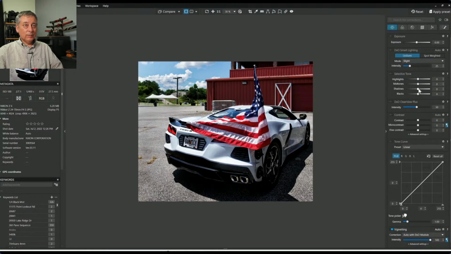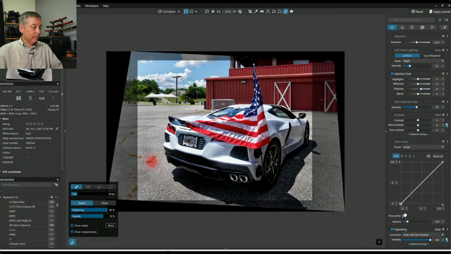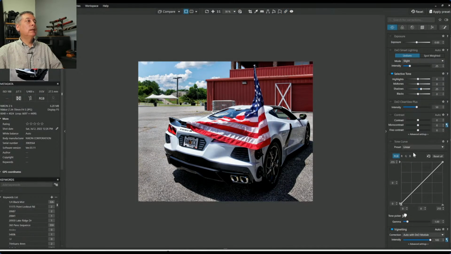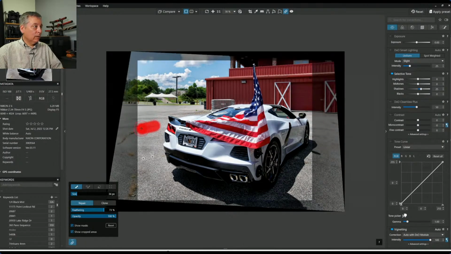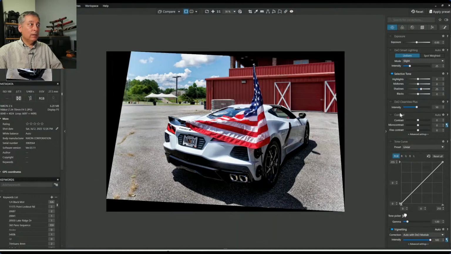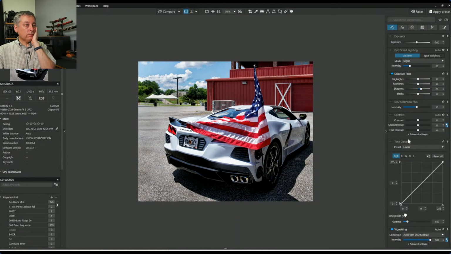I'm going to go to some global adjustments. Let me just push the shadows a tiny bit there. Wonder if I can fix some of this grass. Okay. So a little bit up here. Just use something up there. Okay. We're going to call it there.